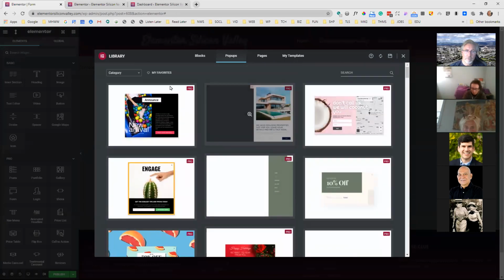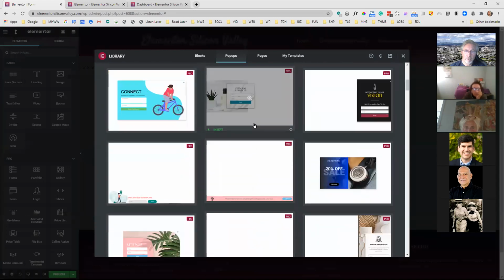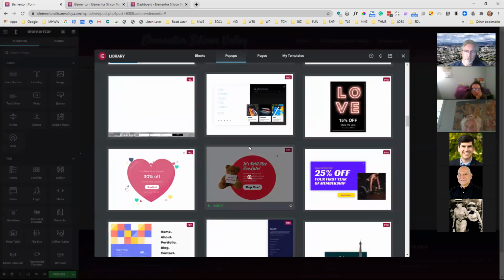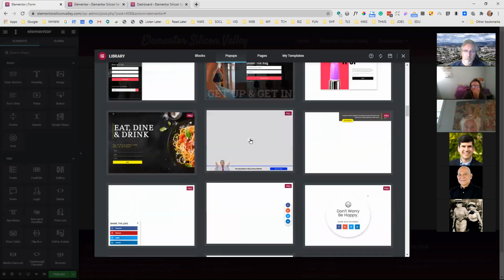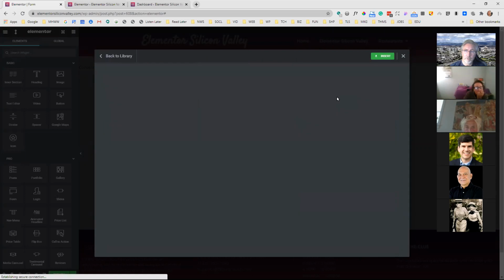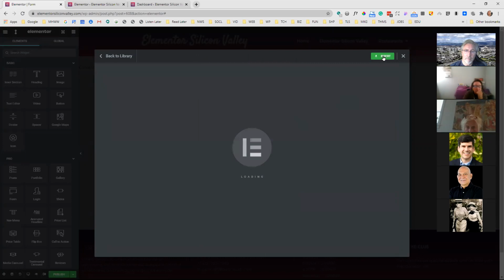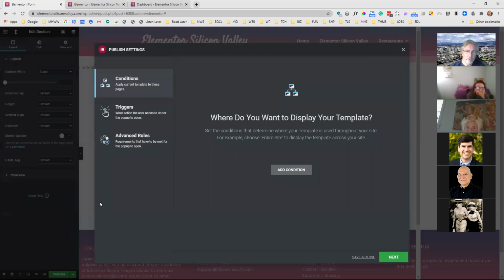With the Pro account, you get access to a lot of pre-made pop-ups of different types. Let's just select one real quick just to see what it looks like. We'll go ahead and preview this one. Looks good. We'll insert it. And it's going to look like this when it pops up. We're going to publish this.